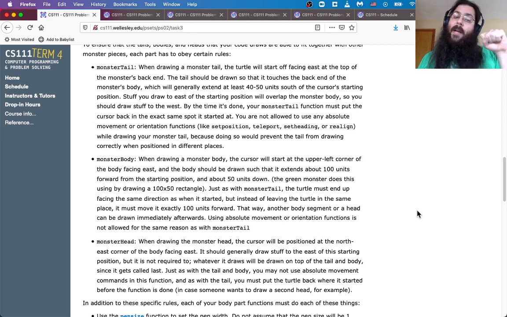So if the turtle's in one place and I call monster body, then at the end, the turtle must be exactly 100 units forward from where it started. And that means forward from where it started, not like 100 units east, right? Because maybe it started in a different orientation or in a different position on the canvas. Wherever it started, go 100 units forward, same orientation, that's where it needs to end up, and we'll be checking that.